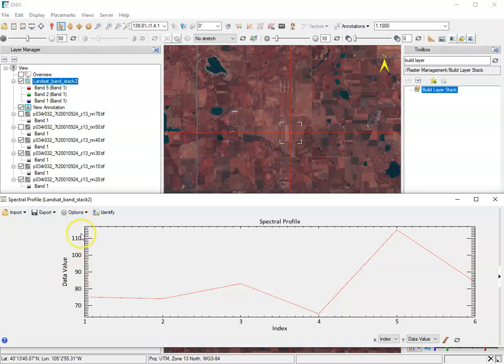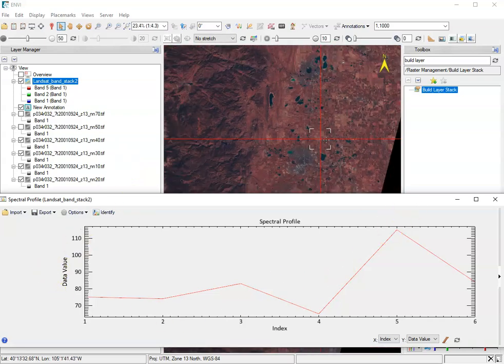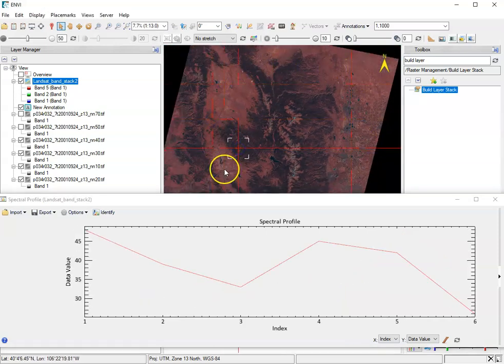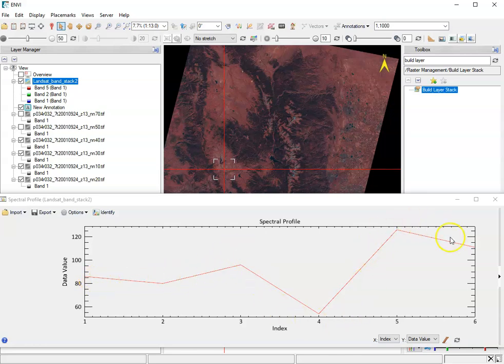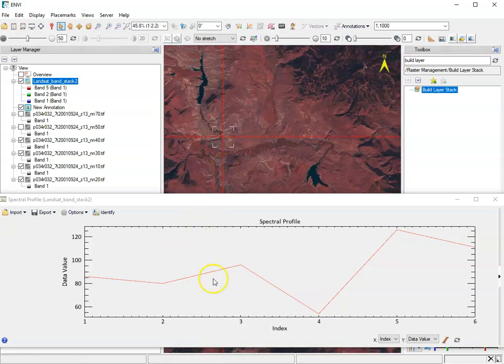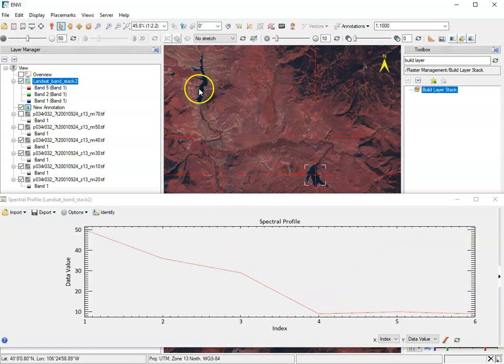This is a dynamic Y-axis. You can change that, but by default it's dynamic, so it'll jump around to fit the data. Just pay attention to that. As you click in different places, you'll see different patterns. These are not reflectance values. These are raw digital numbers. They have not been atmospherically corrected to get to reflectance values, which is often what we want. This is a more raw product that hasn't gone through atmospheric correction. So just keep that in mind when you're looking at these data values.